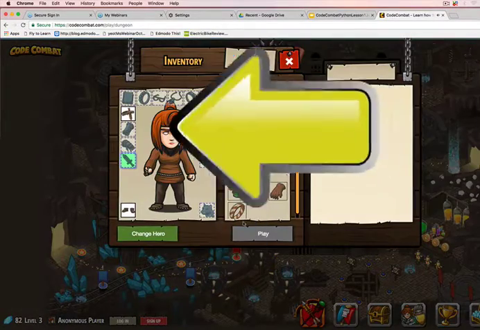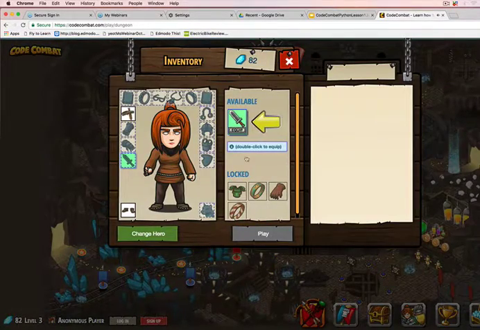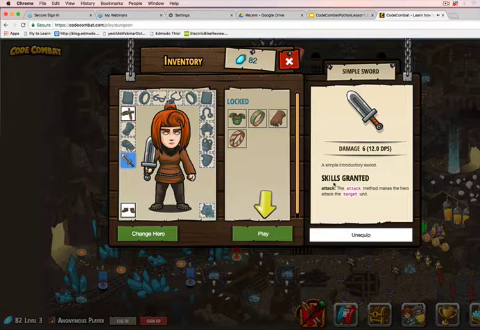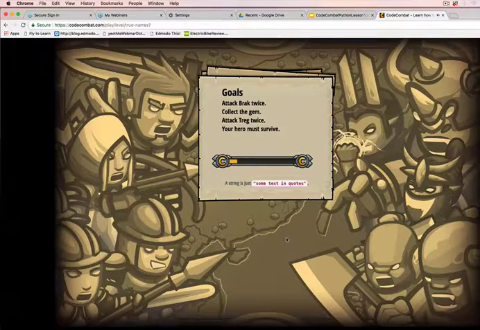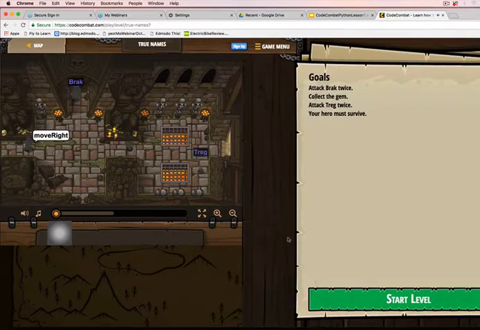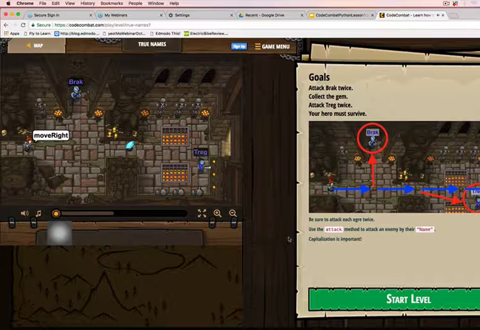For the win! All right, so we're going to go ahead. Here's my sword. Equip. It does that. Attack. Okay, we're going to hit play. Code Combat. Move right. All right. Use the attack method to attack by their name. So when we go over here, we're going to move right. We're going to attack Brack by name and get our gem.